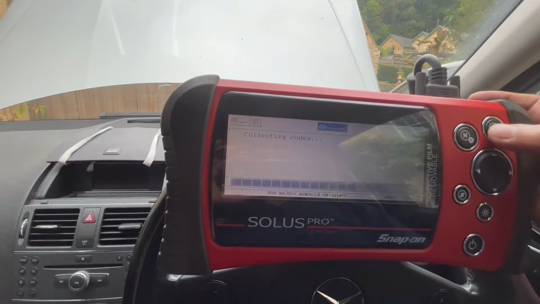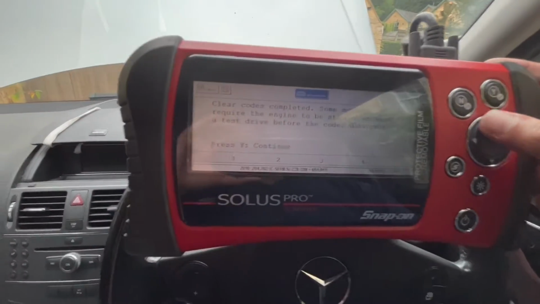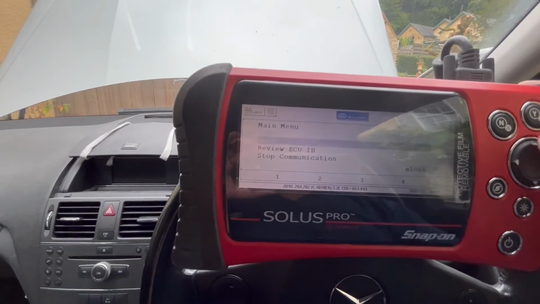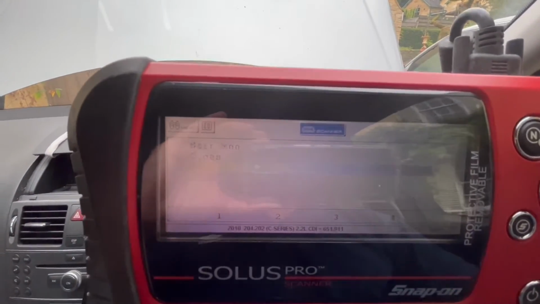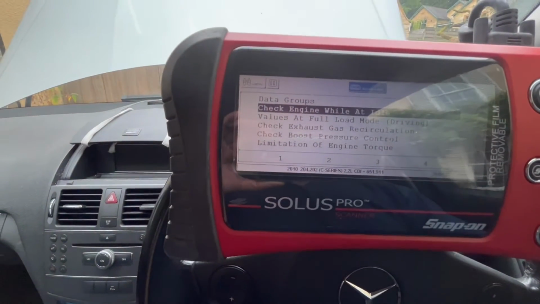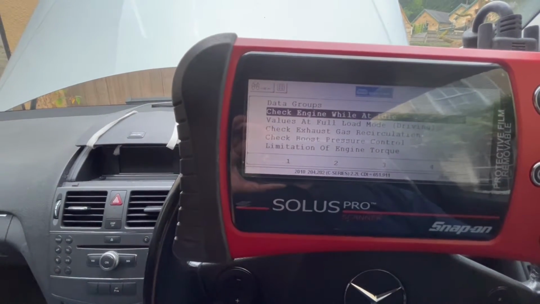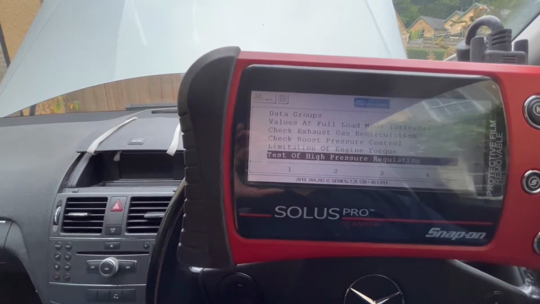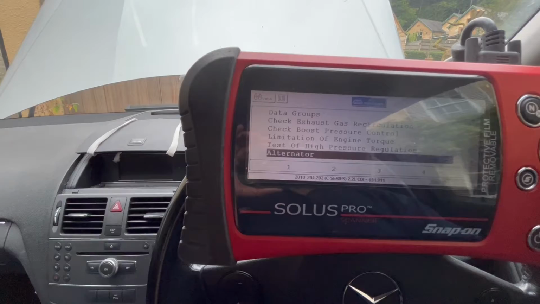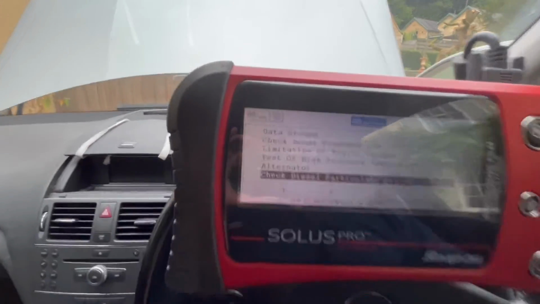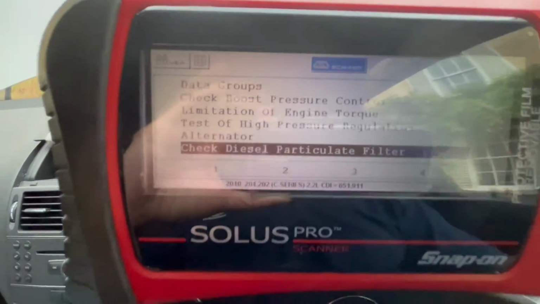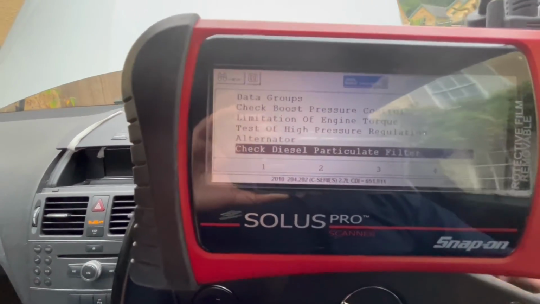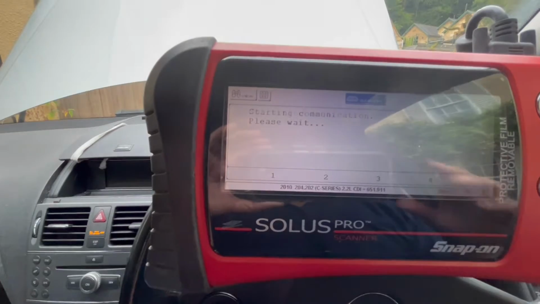Okay. We can get some live data. So let's go to data. I've chosen data. Yep. So let's check high pressure regulation, alternator, no. Diesel particulate filter. So that gives me that. Okay. So I'm going to switch the engine on and switch yes.